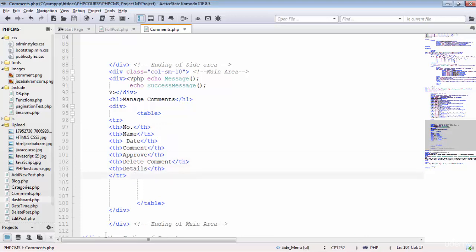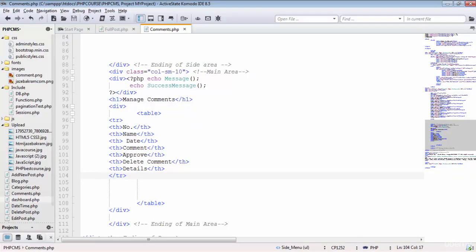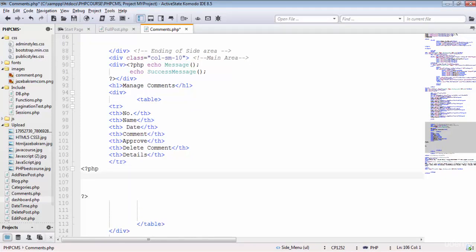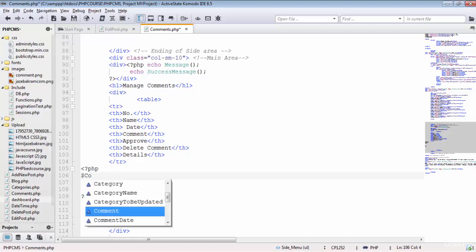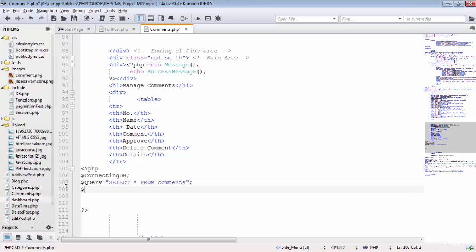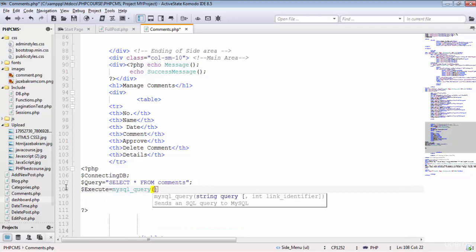If I save this one and show you what we got for now, just these ones right here. So now let's also extract our table of comments right here. So adding one PHP scope right here. And in here first we need to grab our database connection. So connecting DB. Then we can write our query. So the query will be select star from comments. Now let's execute this query. So mysql_query, passing our query variable right here.